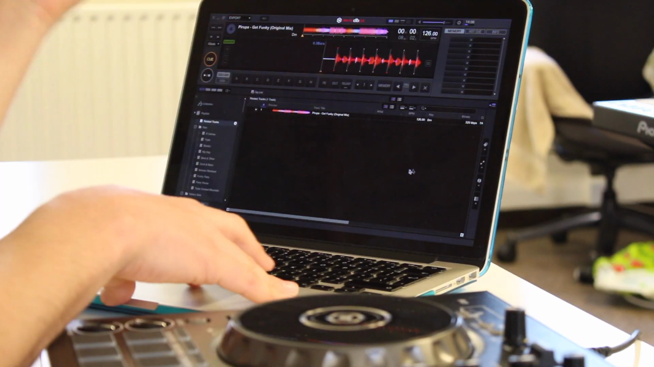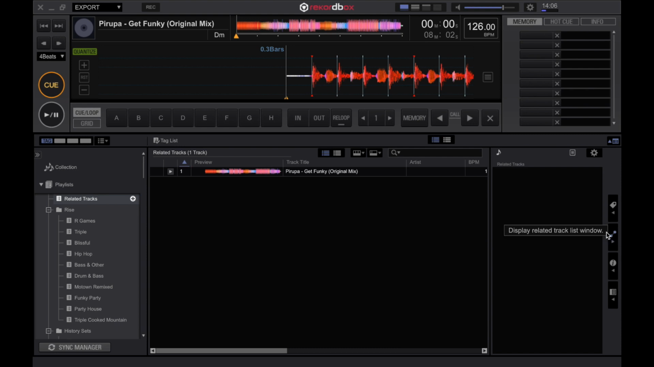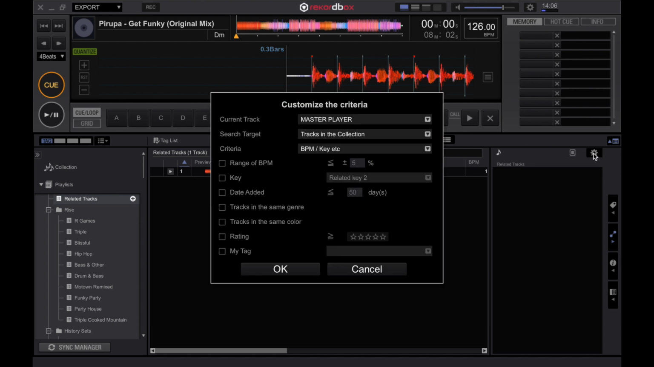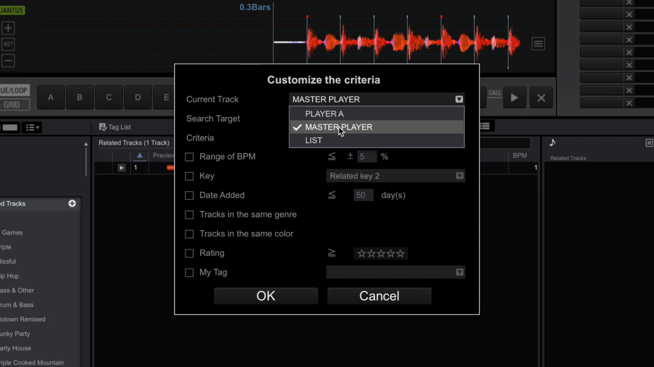The tool we're going to use today is the Related Tracks tab, and it's situated here within Rekordbox. It's the same whether you're in export mode or performance mode. First thing we're going to do though is click the gear icon and set up some parameters. Within this box, we can customize the criteria we want to select. There's a few things we need to do first. I'm going to leave this on master player, which means it will always read the master deck and suggest tracks from what is loaded as the master deck.